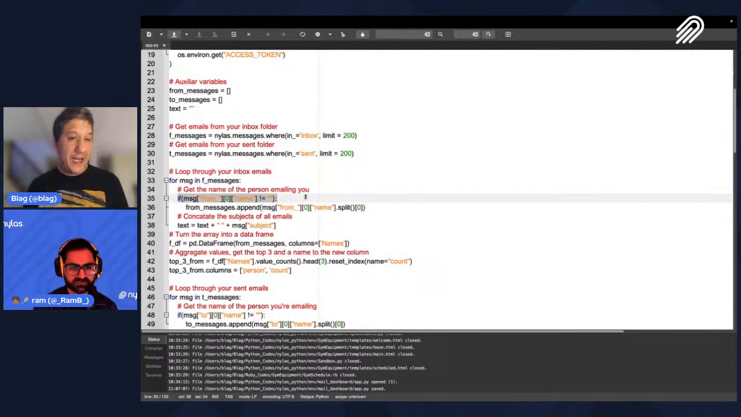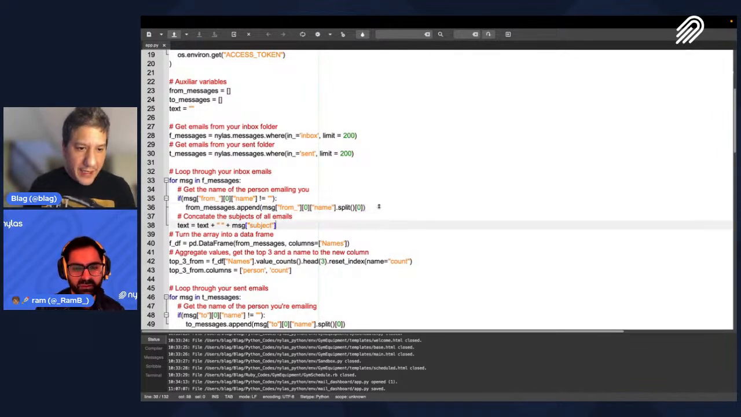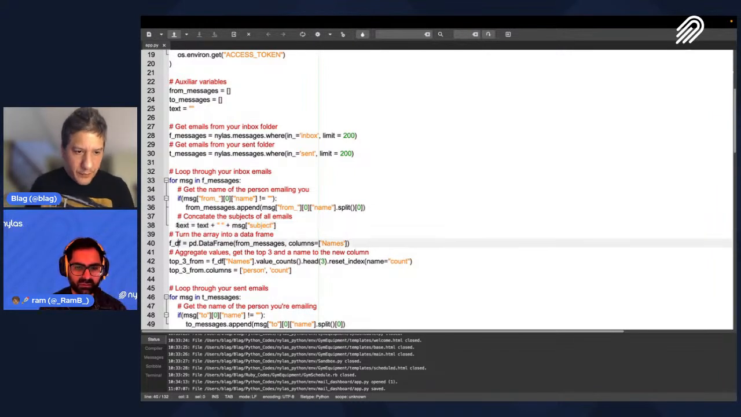this one is gonna get us the name and the last name, but I didn't want to show the last names to the world, so I'm just splitting that and just grabbing the name. And here I'm just concatenating all of the subjects in a huge string. Here I'm using pandas to convert that into a data frame, which is pretty much like a table, which can have columns and rows and everything.